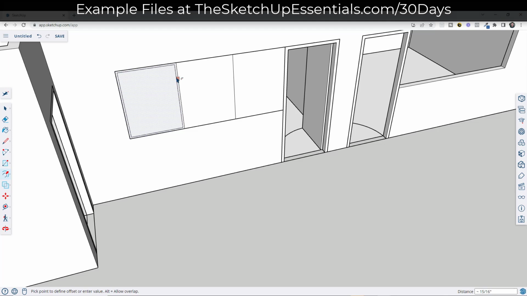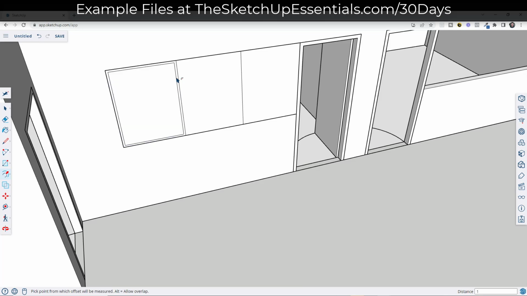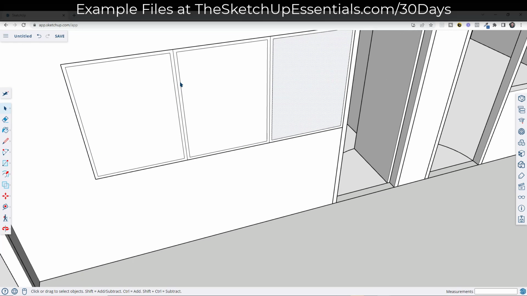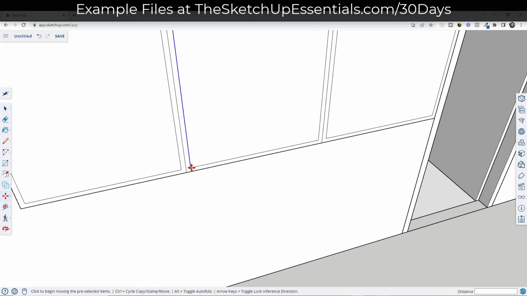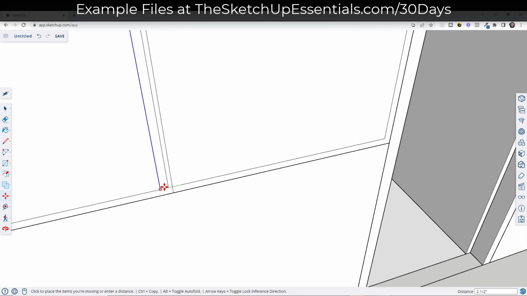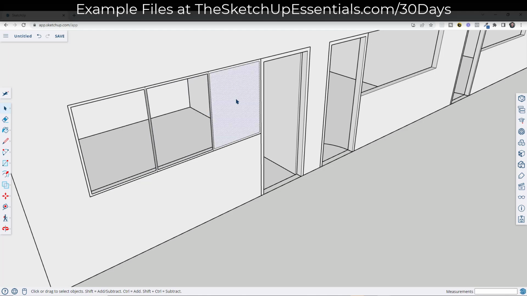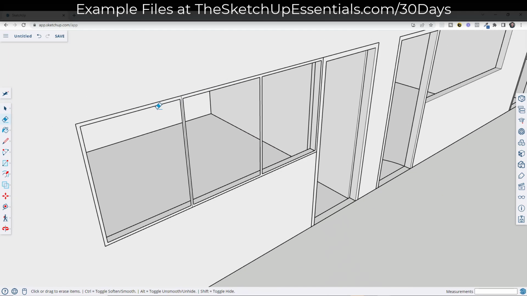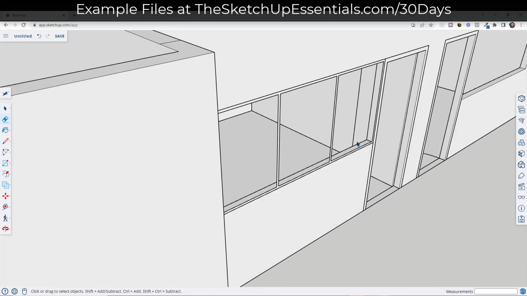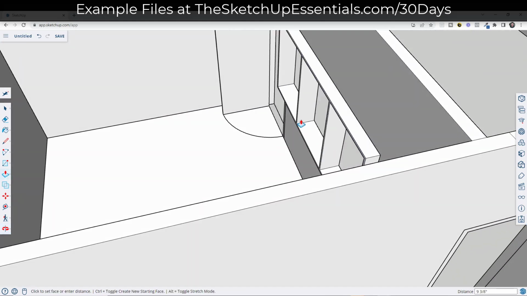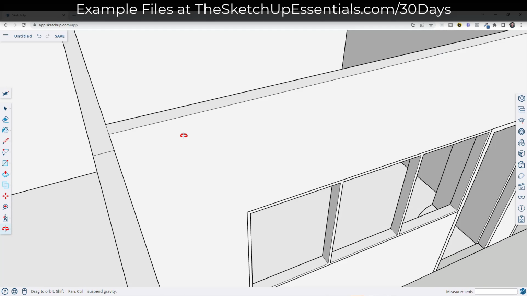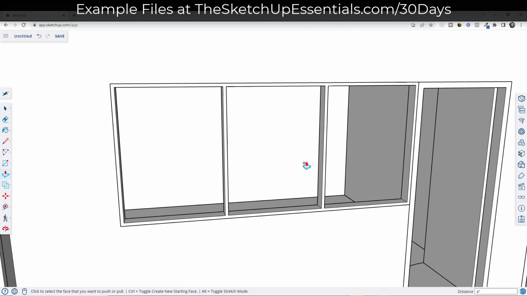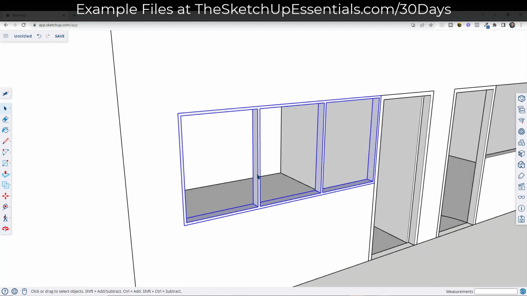So maybe I'm going to assume that maybe these are 1 inch right here. And then I might take these central ones and I might move them over. And then we'll go ahead and we'll erase these out. We'll erase out our central points, and then we'll just pull this back like this. And then however you want to model out the glass in here, you can do that.